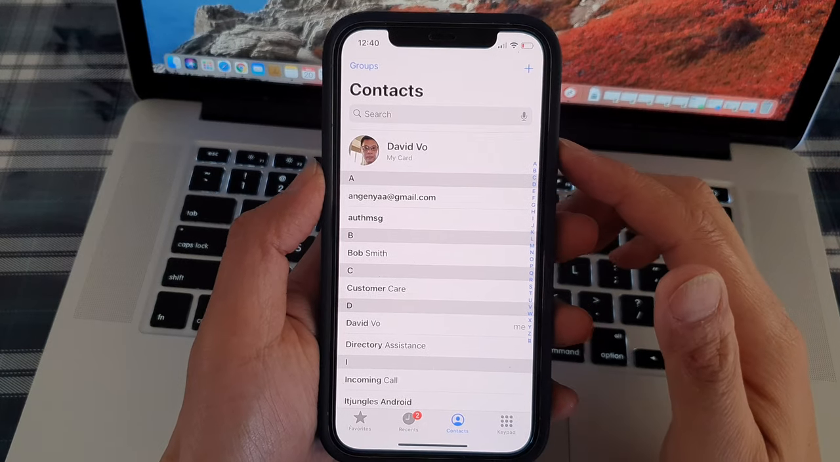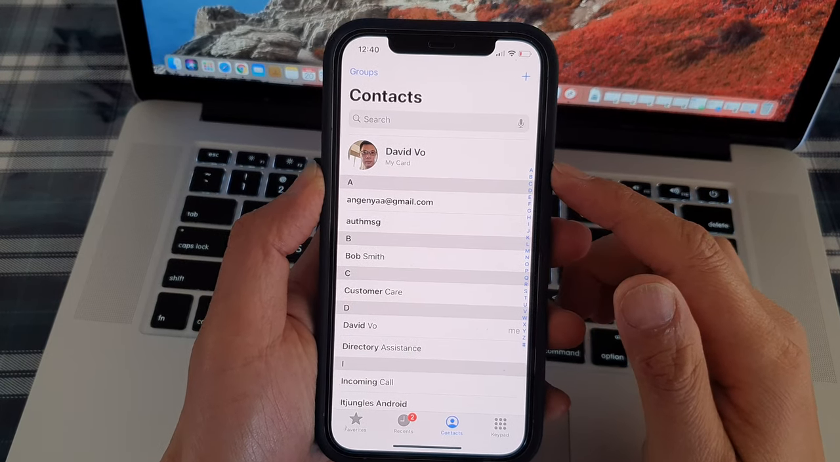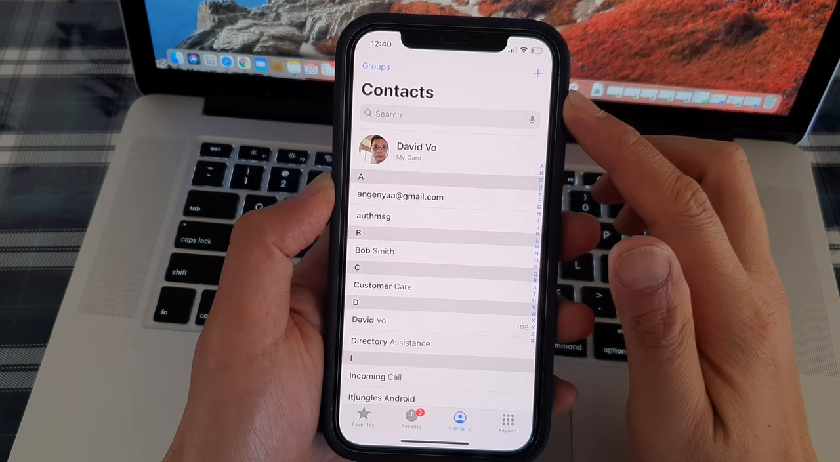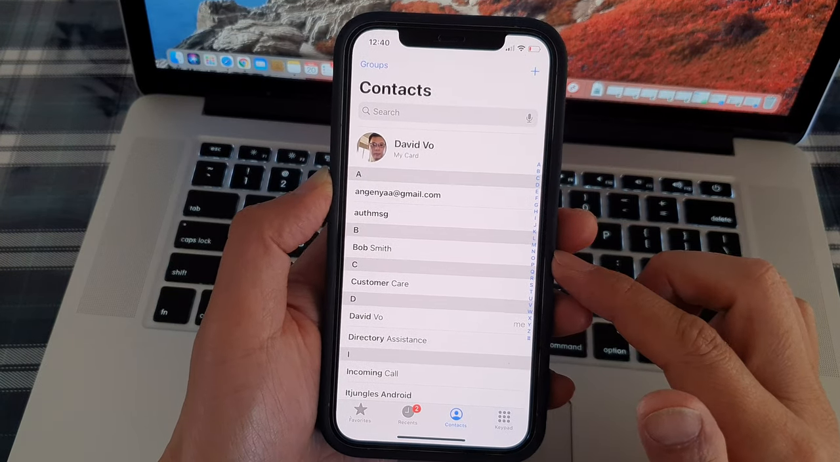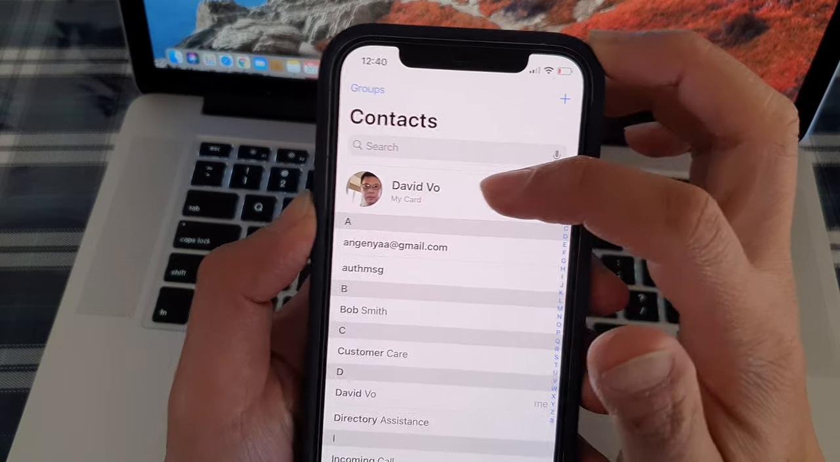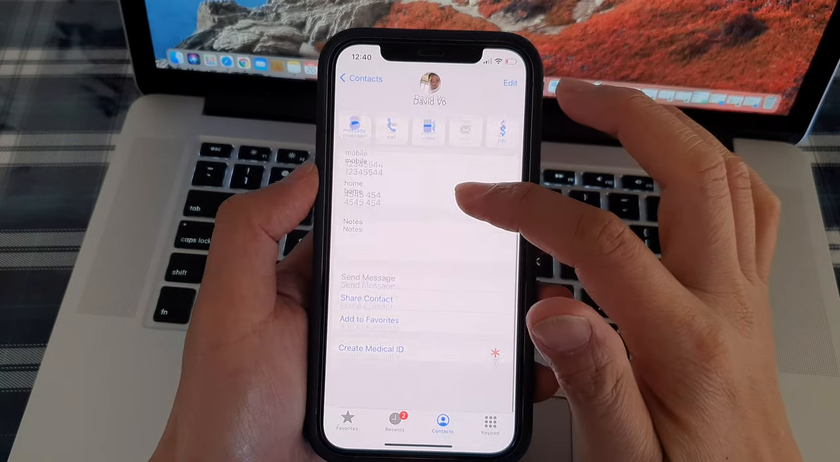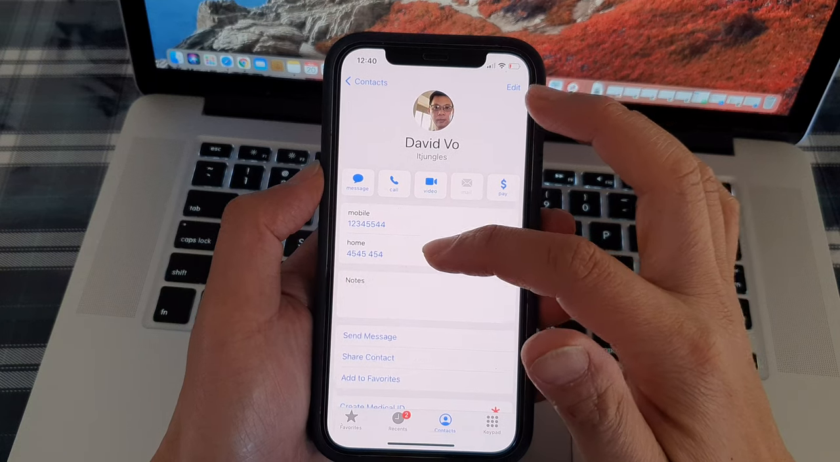Hey guys, in this video, we're going to take a look at how you can change My Card in the Contacts app on the iPhone 12 series. So at the moment here, you can see this is My Card. It's showing my information. So if I tap on that, it will show the mobile phone and home.